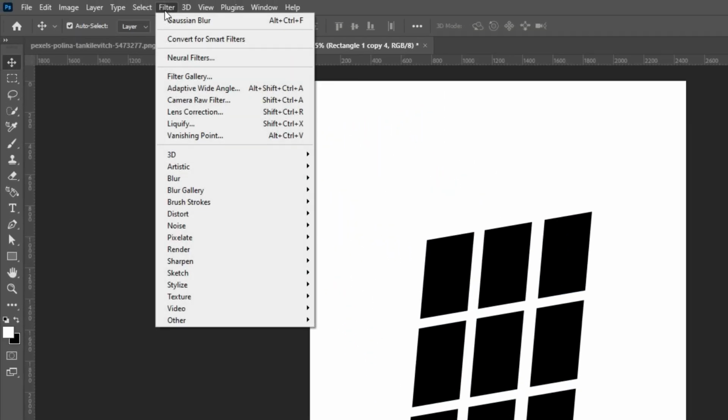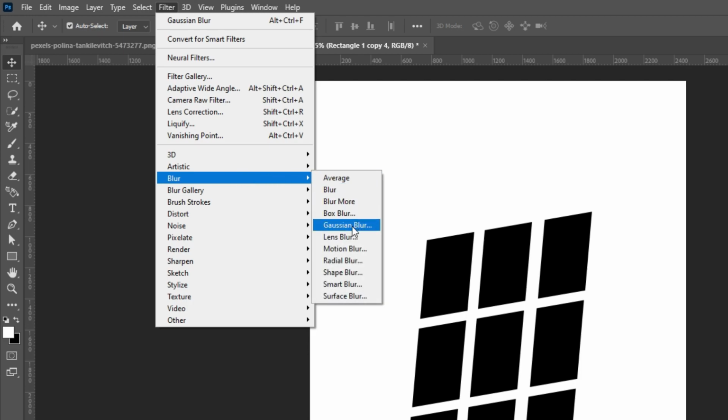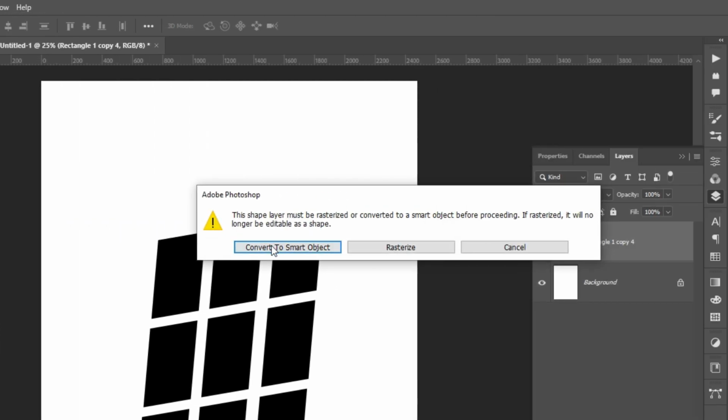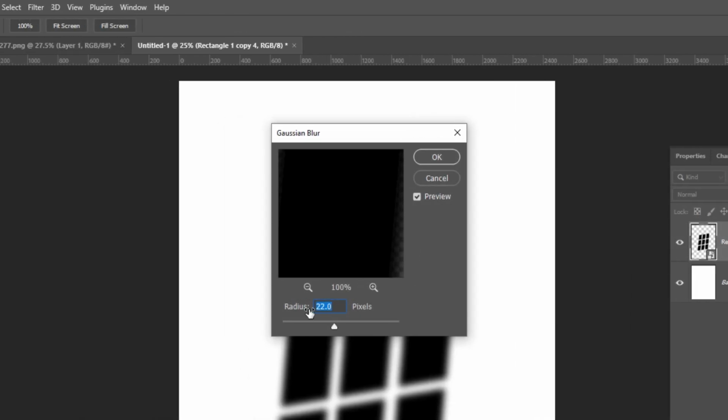Okay guys, after that go to the filter, select blur, then select Gaussian blur. After that click convert to smart object. Then I set the blur radius to 22, and hit OK.